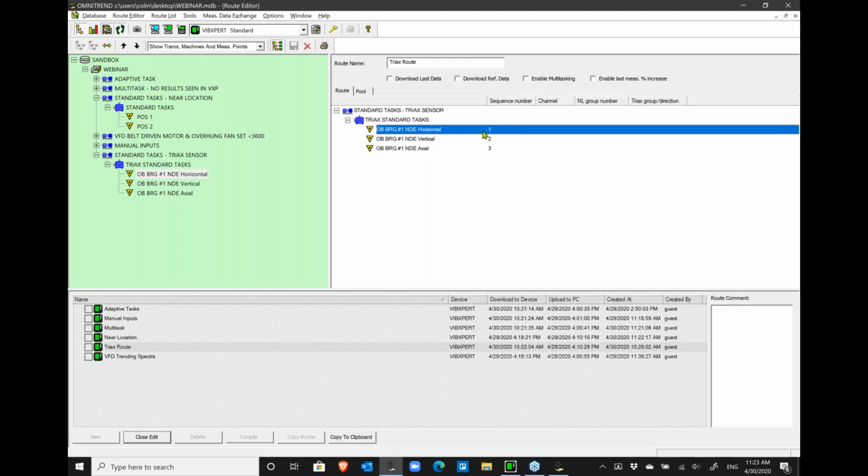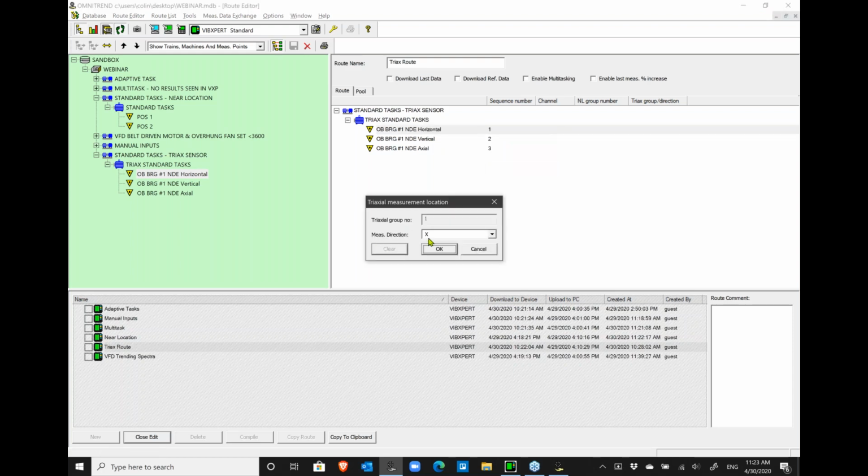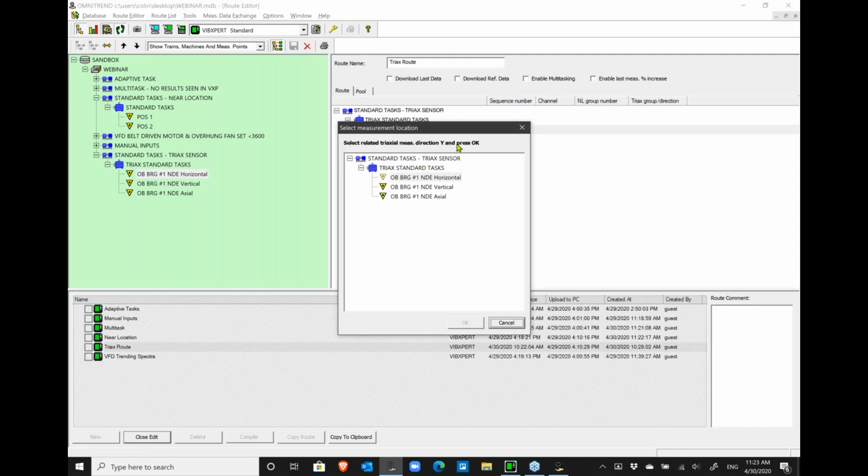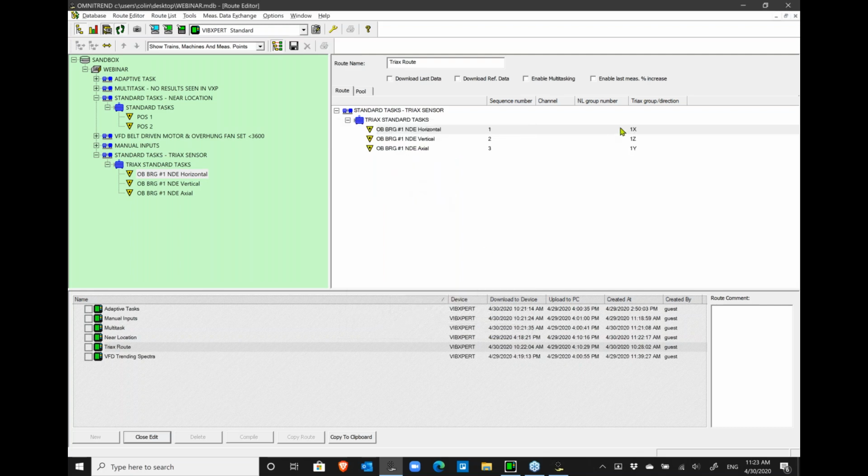So I'm going to select triac on here. And it says, okay, what is this? Well, horizontal is going to be my X direction. And then it says, what is going to be your Y direction? Well, that's my axial. That's going to be my Y direction, because we always like to take the Z direction last. So I select that there, and that is now my triac set. So horizontal, vertical, and axial becomes X, Z, Y. So I've now got a triac sensor built, a quick save. That's how we do that. That's set up and put into the VivExpert.